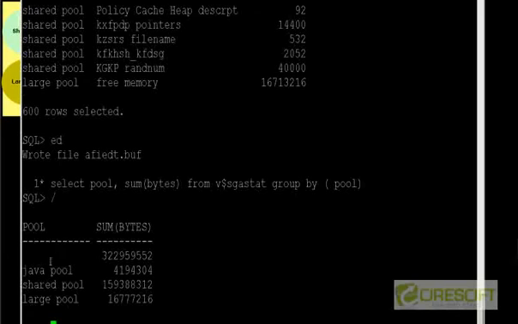it will be easier to visualize. Okay, so it looks like my buffer pool consists of 322 MB, and then Java pool consists of 4 MB. Shared pool consists of about 159 MB, and large pool consists of about 167 MB. So the combination of all these will come around 512 MB or whatever. That is essentially the amount of SGA that I have.